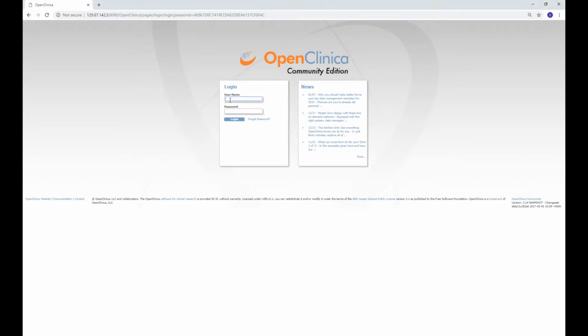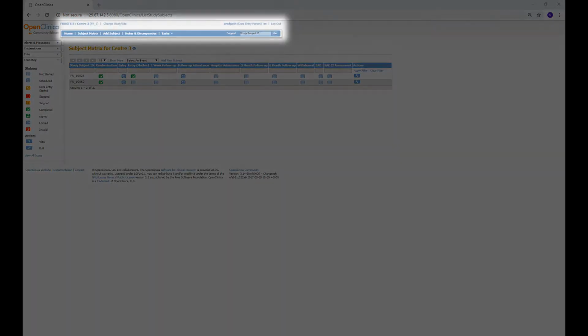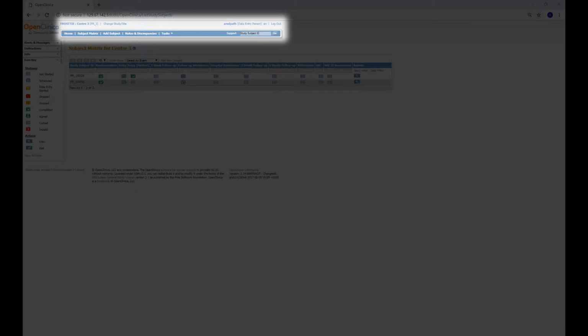The URL for our test OpenClinica site, which we use for the training exercises, is in your training pack, as are your login details for the training exercises. Once you have successfully logged in, you'll be taken to the home page. At the top, you'll see the name of the study, FROSTTIE, and the centre name, in this case Centre 3. Underneath that, we have the navigation bar.